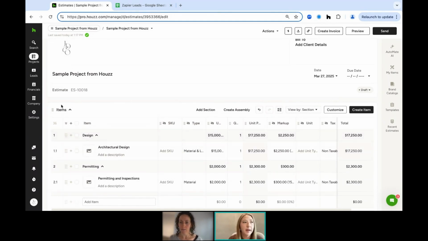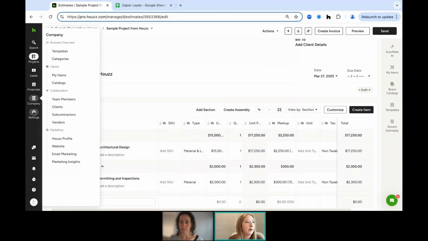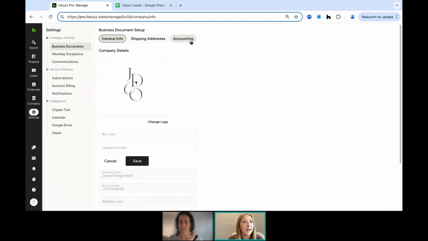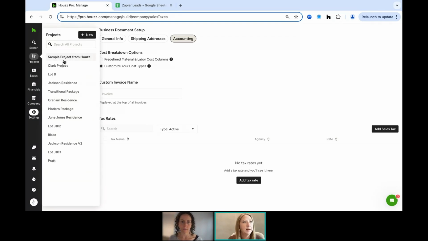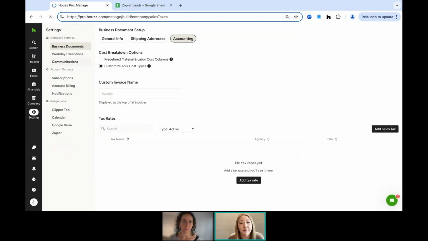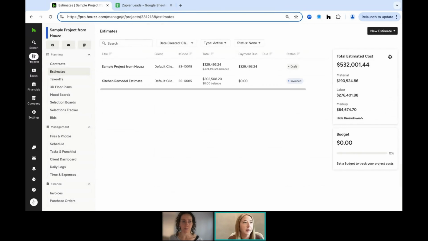Now, if you don't like this format, you can also switch back to the previous format. So you're going to do that from going to settings and then going to business documents up at the top, and then accounting. And then you'll see right here, cost breakdown type options. If you prefer the old format where material and labor were in separate columns, you can always switch back to that. So you can either use that new one or use it the old way. No problem either way. It's really a personal preference thing. We're about 50-50 for us. Some pros like it the old way. Some pros really like it the new way. So no harm, no foul, right?